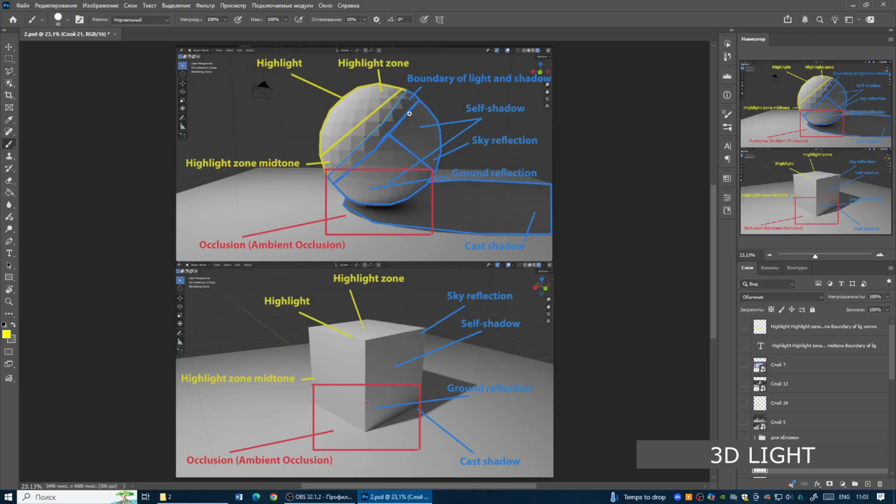In the shadow zone, there are zones of reflections from the sky, the ground, and nearby objects. Reflections are also revealed in the midtone highlight zone from the sky and the ground. They are most noticeable on colored objects, where the warmth and coolness of the light changes.